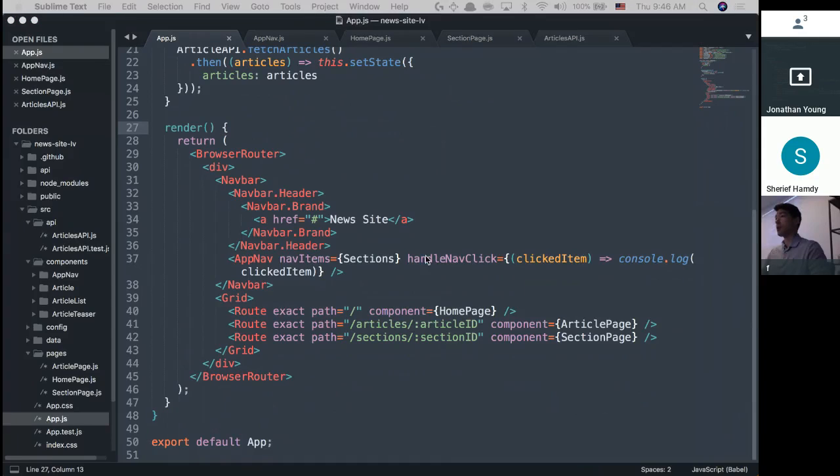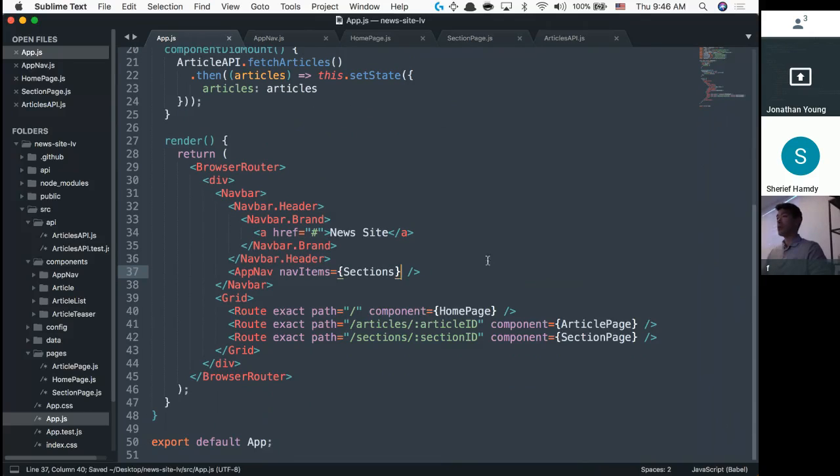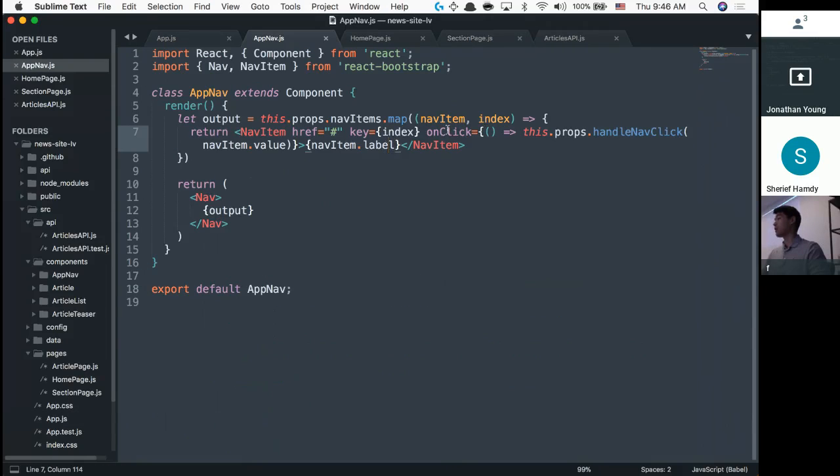So first things first, I want to get rid of this handleNavClick that's happening here. Probably don't need it because right now it's just console logging everything out to the screen. Since I passed it from app.js into app.nav, I'm going to go inside of app.nav and also get rid of this handleNavClick. Looks like I probably don't need this at all.